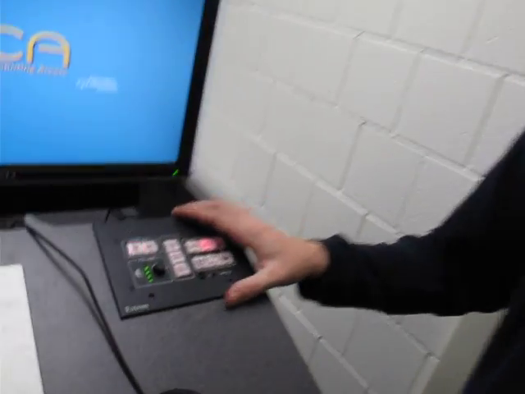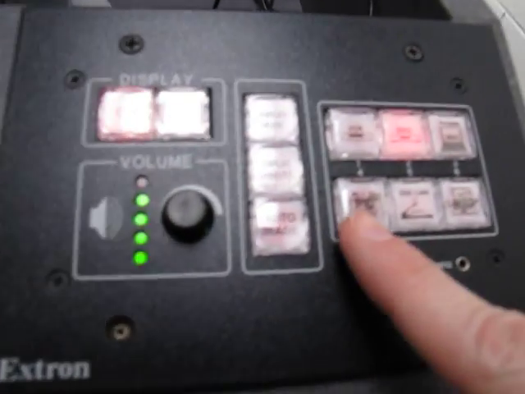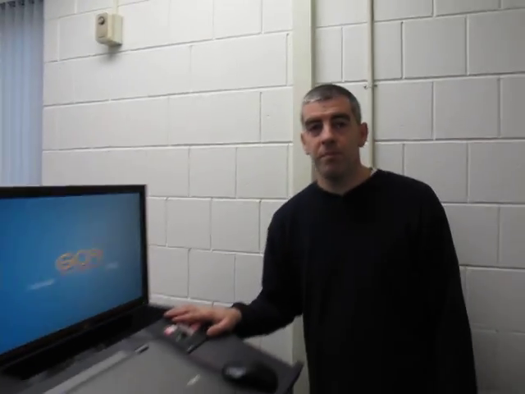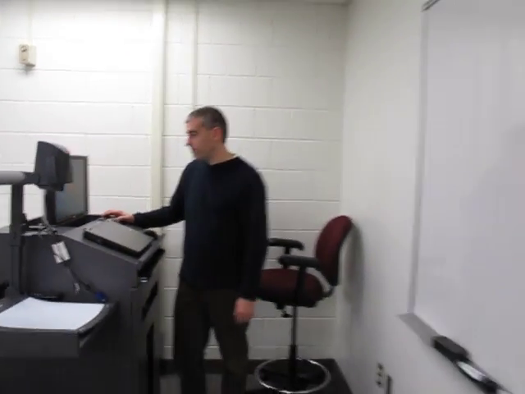Once I've brought the computer up and I'm logged on, I'm going to come over to my controller here again. And in order to get the PC to show up on the projector, I simply press the PC button over in my source select. And in just a second, the computer comes up on the big screen for us.